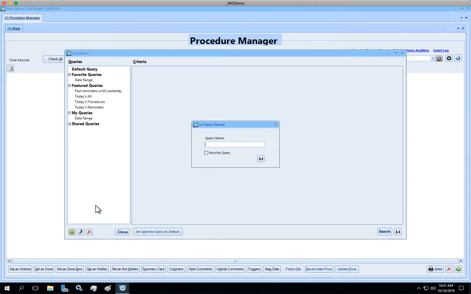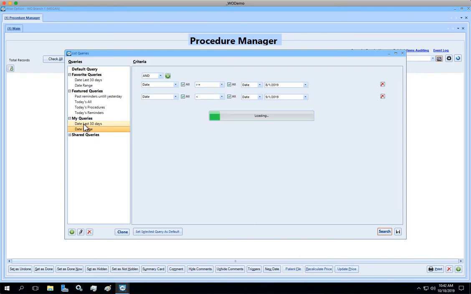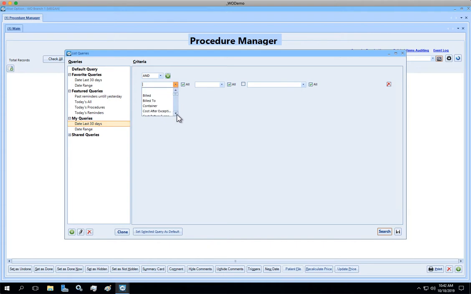I'm going to call it date last 30 days. So all the procedures within the last 30 days. I'm going to click Save. Important, highlight the one you're going to work with, which is my last 30 days. I'm going to open the list, and down here I could type also, but I'm going to show the list. I'm going to pick date.